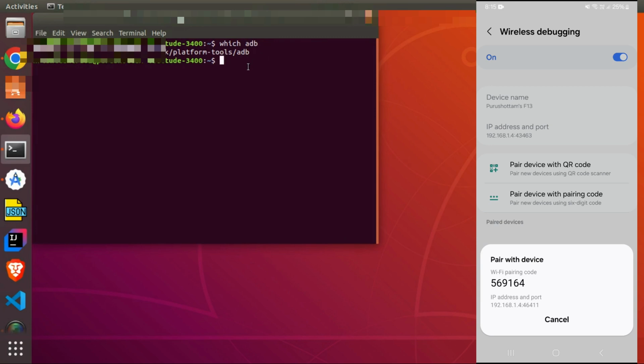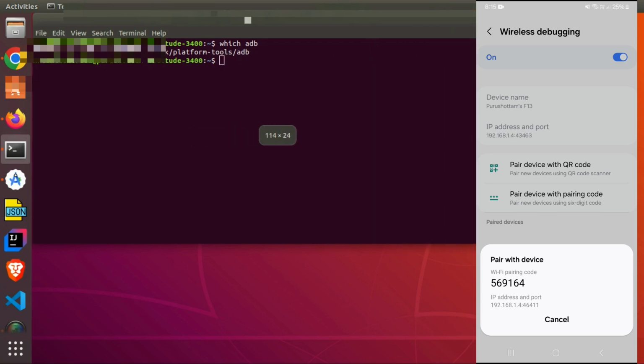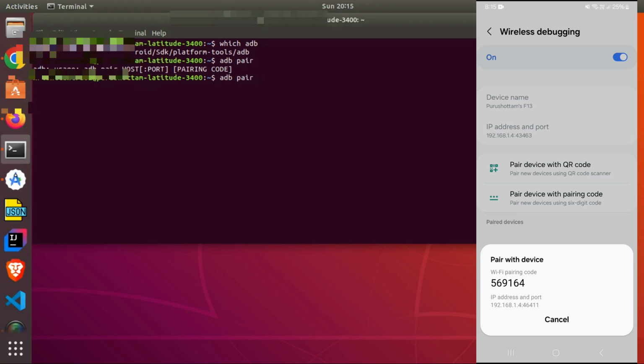Now I'm on the laptop screen, and I will enter the details which I had on the phone. First I'll type the command adb pair. First we have to pair it. Use adb pair host port pairing code. We have to enter the address also, so I will enter the IP address.